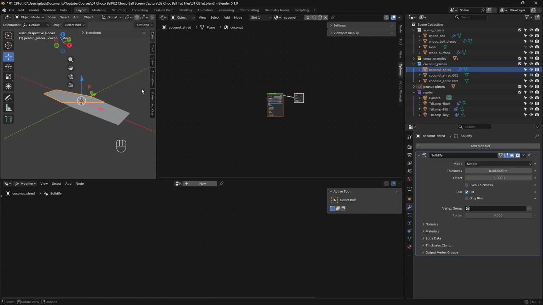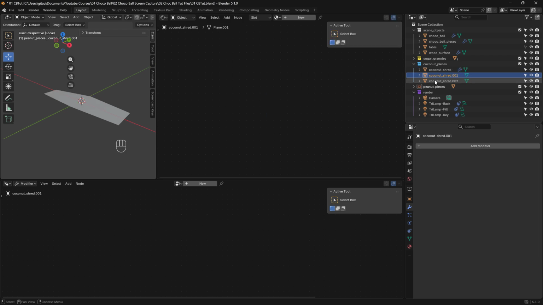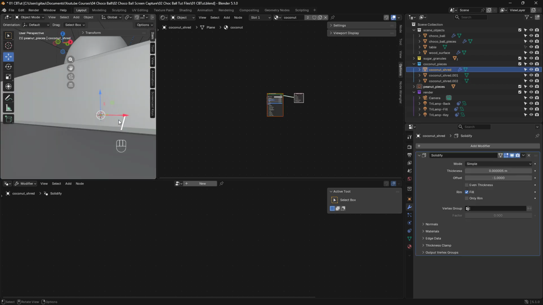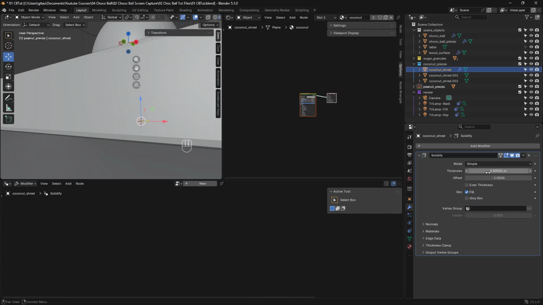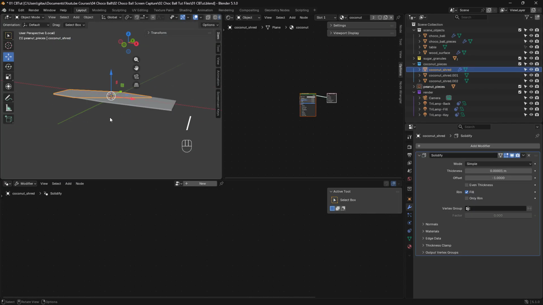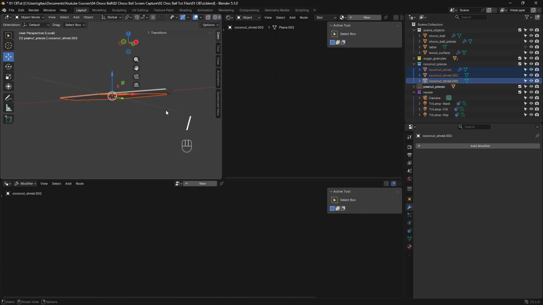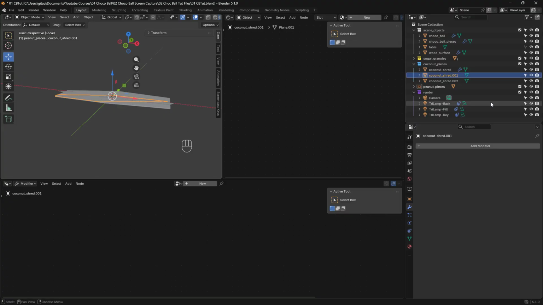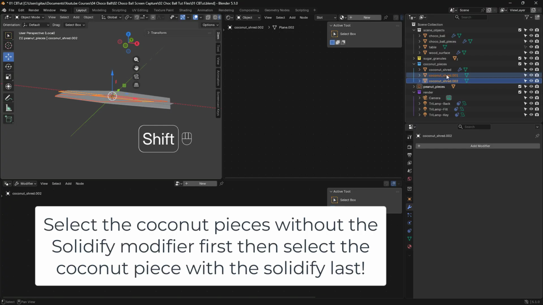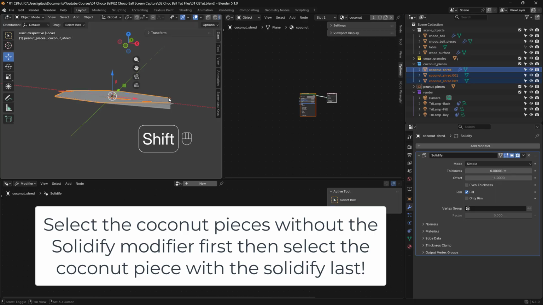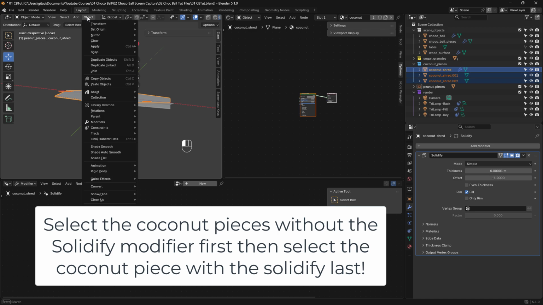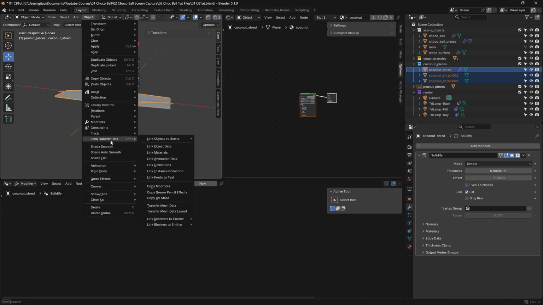So let me exit isolation mode. Then we can select this. Shift select this. Shift select this. Then exit isolation mode. Then let's select this and then enter isolation mode. So what I want is to select this, hold down shift, select this, then finally hold down shift to select the last one. Make this the parent. Or rather not even the parent, the last selected. Then go to object, link / transfer data. Then we will say copy modifiers. Then they all should have the solidify, right?